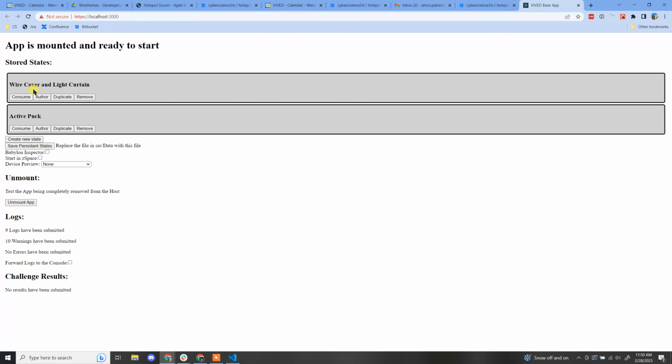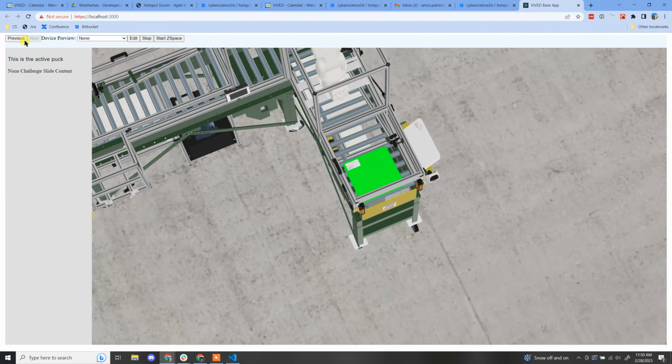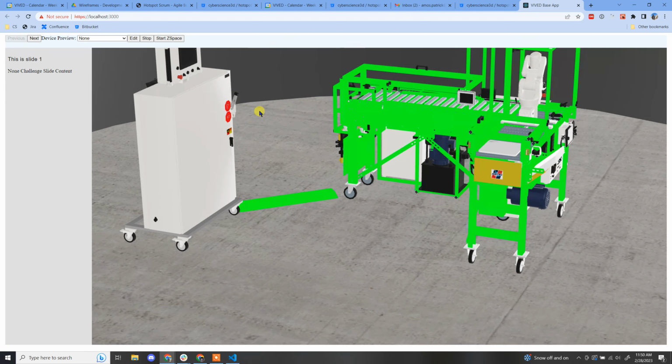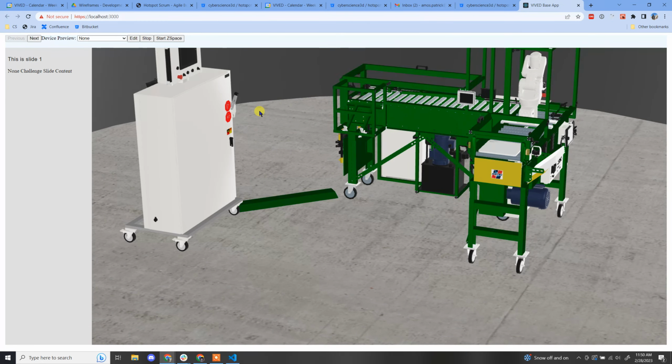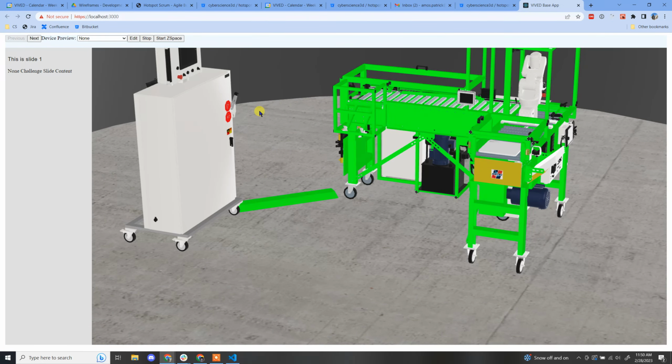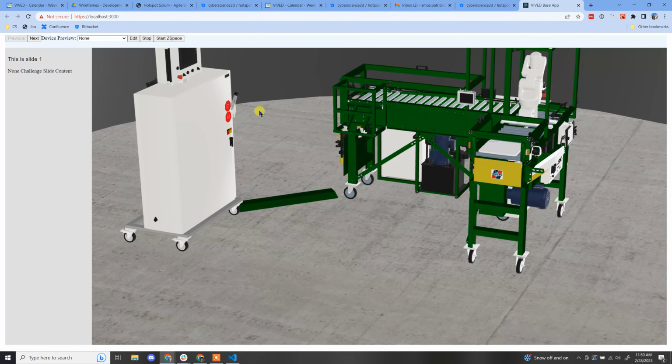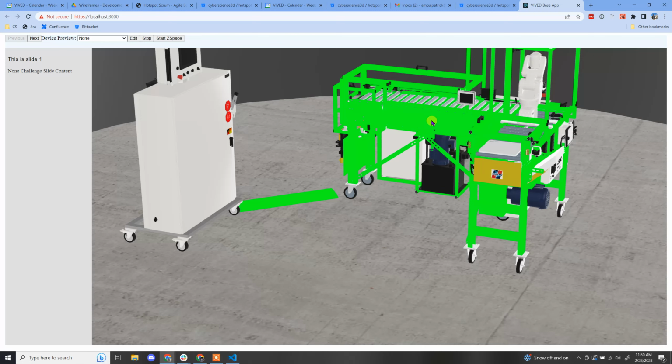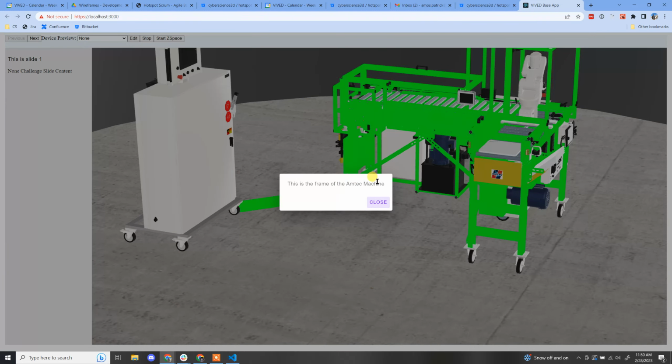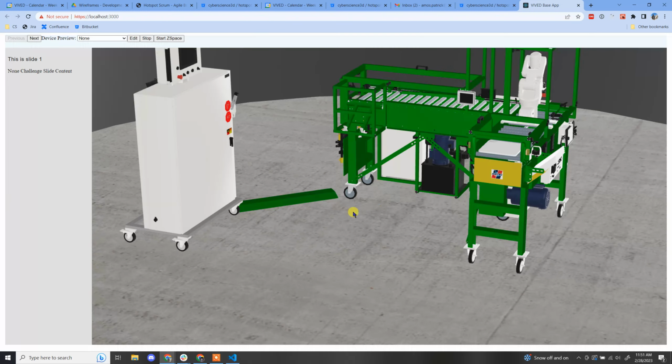Now, remember what our current state used to look like. I'm going to go to the active puck. It's this one. Now let's go to previous. Oh, look at that. We have authored in new hotspots. That is, we have completed a lot of the authoring experience. How exciting is that? I mean, that's just pretty exciting. Now, if I click on it, let's see what happens. This is the frame of the Amtech machine. Awesome.